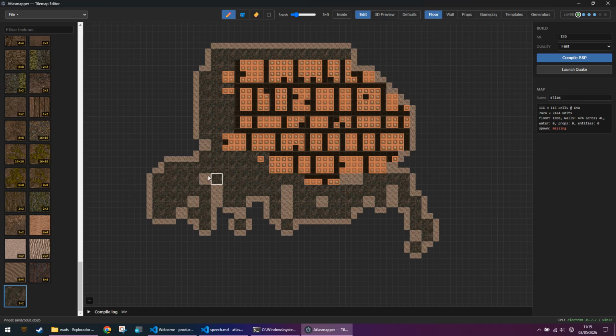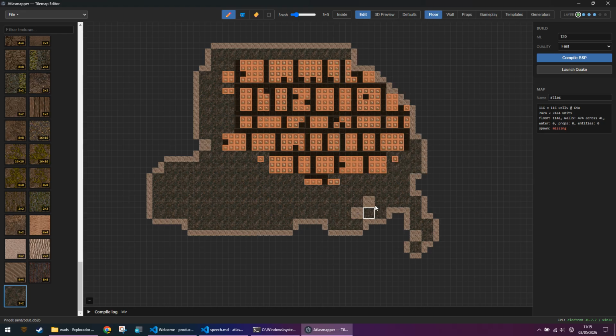A 128 by 128 tile snaps across a 2 by 2 block of cells, so big textures stay aligned to the grid instead of breaking up into a noisy patchwork.